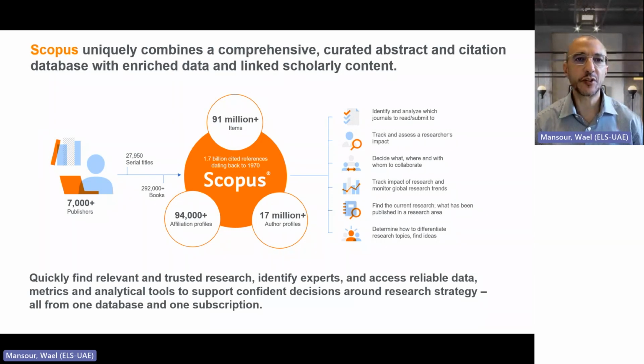It is comprehensive because it covers all the different subject areas. I'm going to talk about that as well. And it's enriched, we're talking about enriched data because it has a lot of metrics on different levels. So we have metrics on the article level. We have metrics on the author level, which we will focus on today. And we have metrics also on the journal level.